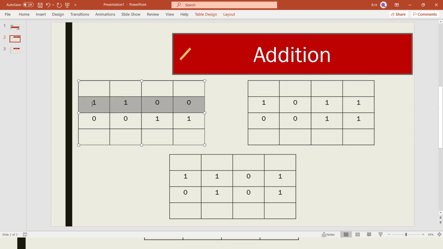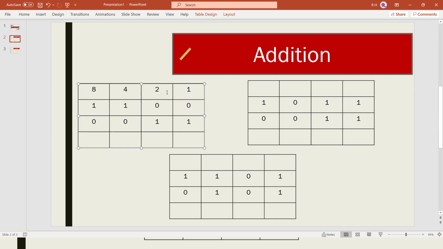So if you know how a binary number is constructed, each column is given a value. Any 1 in this column is equal to a 1, any value in this column is equal to a 2, any value in this column is equal to a 4, and any value in this column is equal to an 8. So if you look here, I've got a 1 here and a 1 here, so that's an 8 plus 4 is 12. I've got a 1 here and a 1 here, so that's 3. So 12 plus 3 is 15.